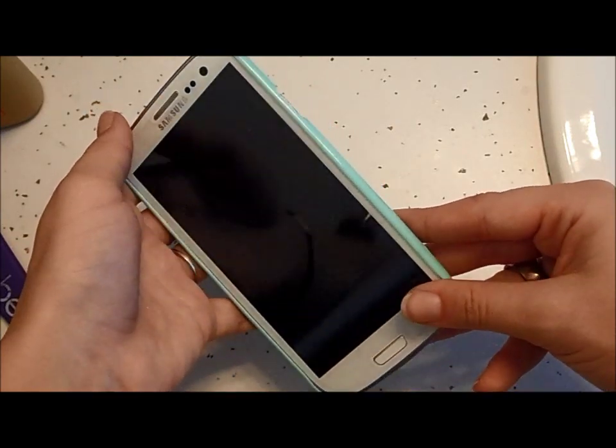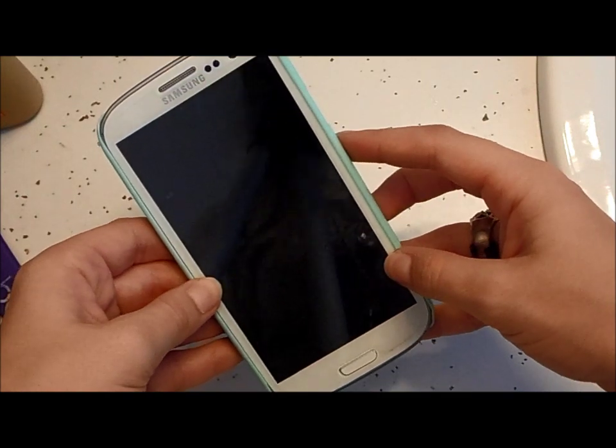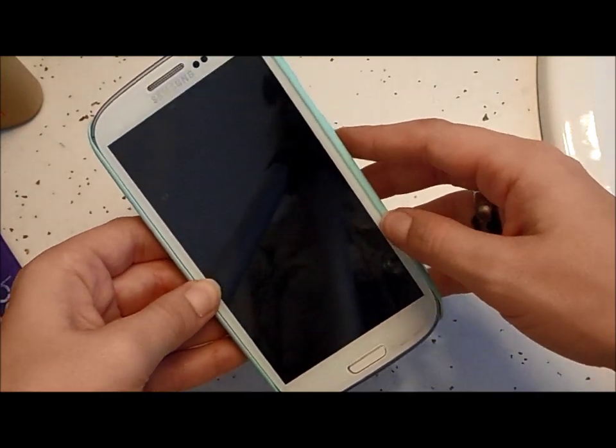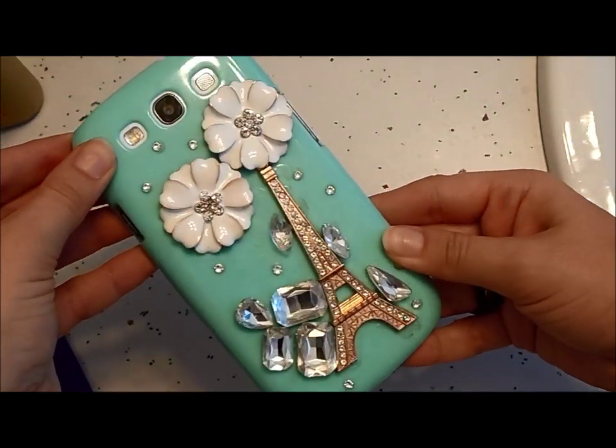Everyone, today I am going to be filming a what's on my phone video. This is the phone I have. It is the Samsung Galaxy S3 and I have this phone case on it right now that I got from Amazon.